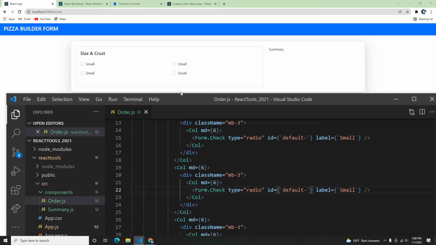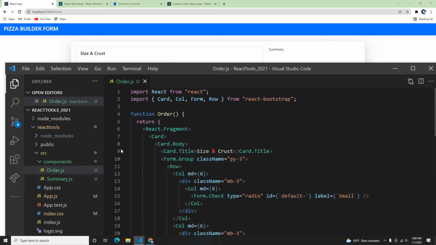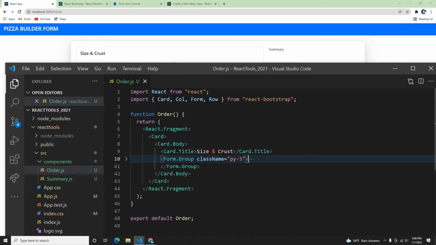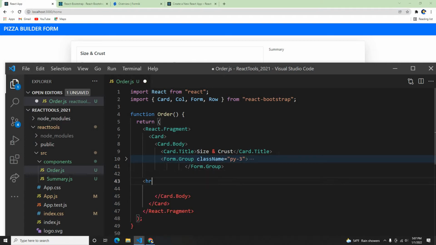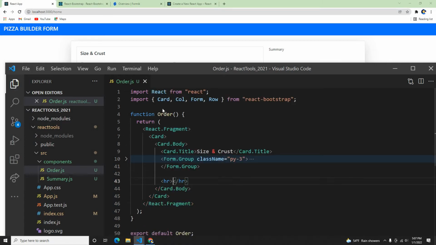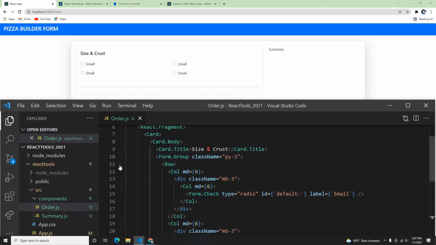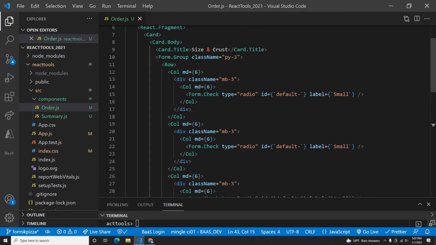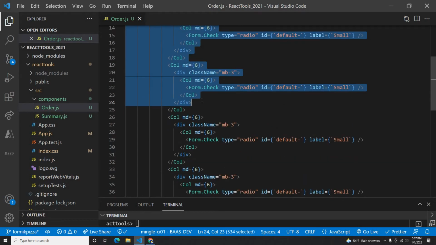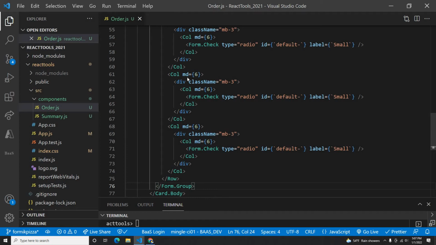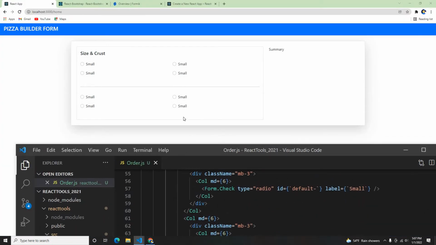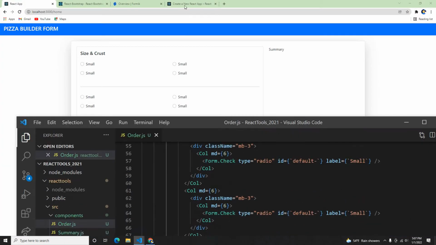So now our size is ready. So now let's go and build for the crust. So here on the bottom, what we do is we draw a horizontal line. Okay. So now what we're gonna do is we're gonna copy exactly the same one because it's going to also be a radio button. So what I'm going to do is I'm going to copy. So now if I save it, it looks like this. Of course, we need to change this for the data.